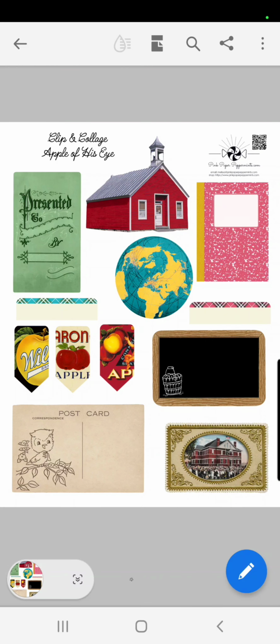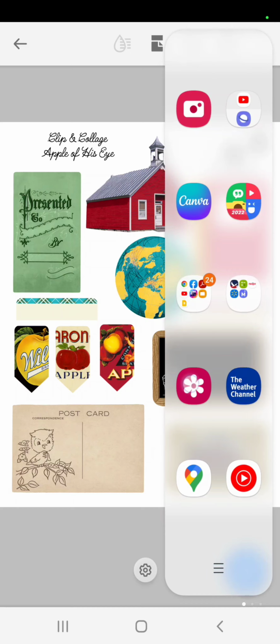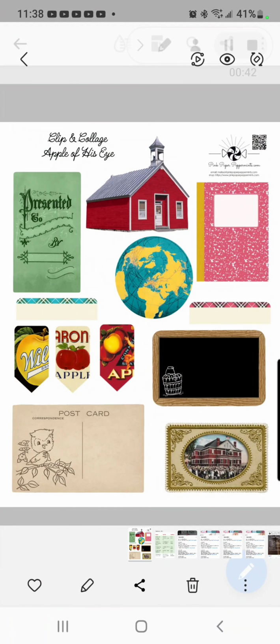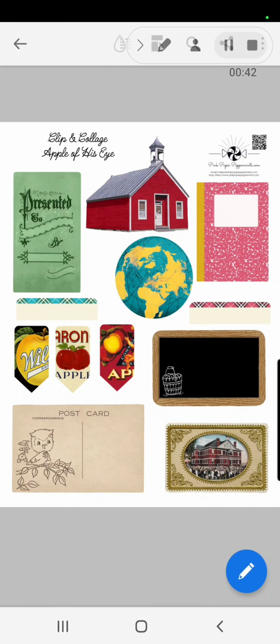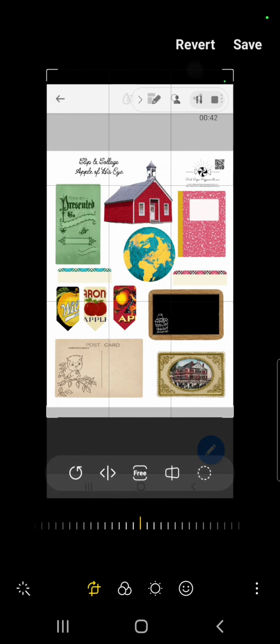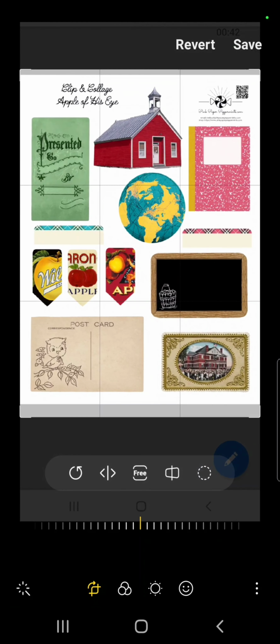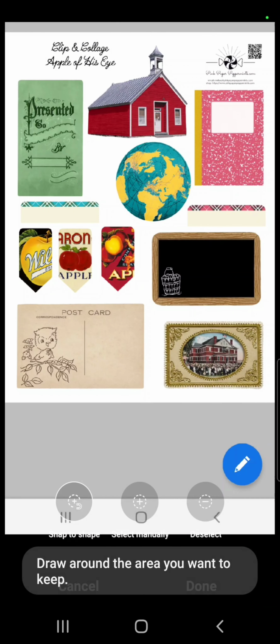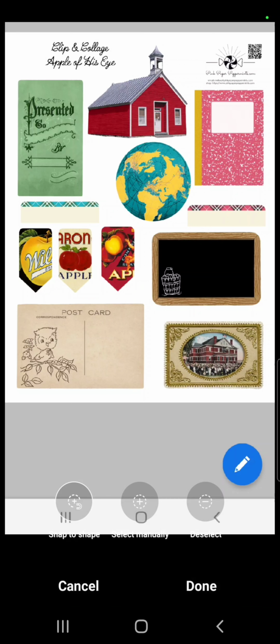And then you want to go into your gallery and you go into your screenshots. And then you see this little pencil. Click the pencil. And then what I like to do is make it just a little bit smaller just so I don't have the white space. And then see this little circle all the way to the right. Click that. And then you're going to go snap to shape.